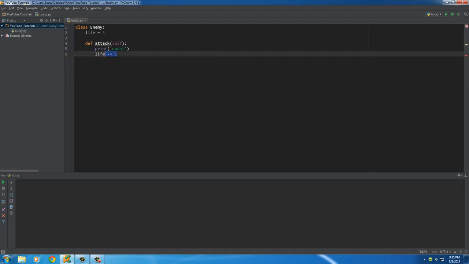Check it out. If we just try to subtract 1 from life, we get a little error. What we actually need to do is what I was talking about: put self.life. So that's how you access the variables inside your class. So pretty much self is saying, okay, inside this class, take away 1 from the life variable. Simple enough.